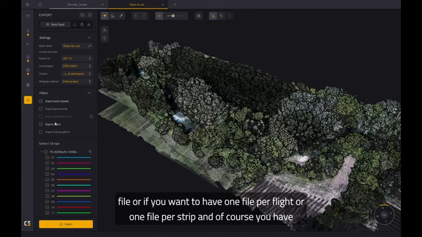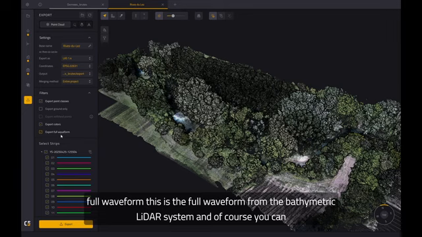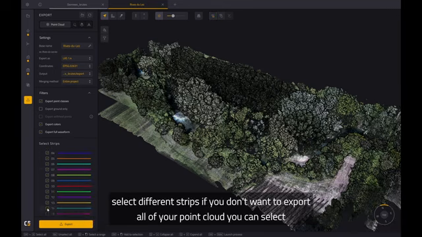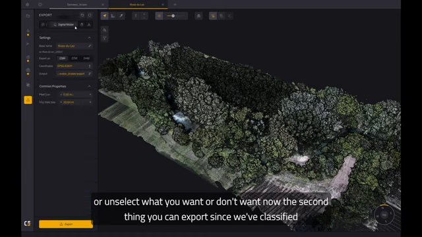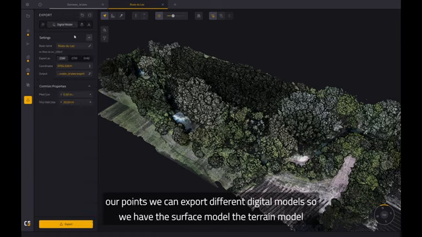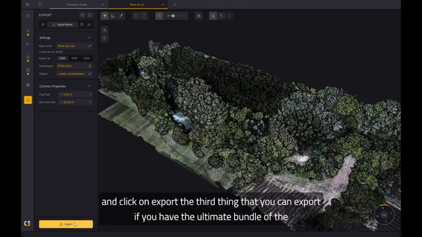And of course you have different filters you can select. In the ultimate bundle of the CloudStation, you can also export full waveform. This is the full waveform from the bathymetric LiDAR system. And of course you can select different strips. If you don't want to export all of your point cloud, you can select or unselect what you want or don't want. Now, the second thing you can export, since we've classified our points, we can export different digital models. So we have the surface model, the terrain model, or the height model. And of course, like always, you just select the coordinate reference system you want and click on export.